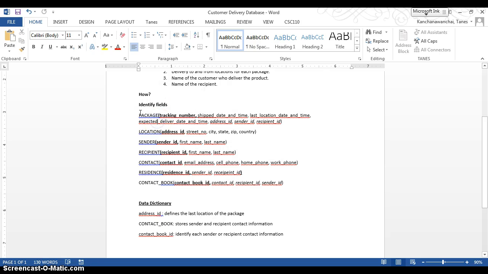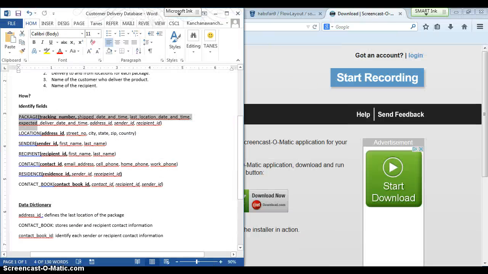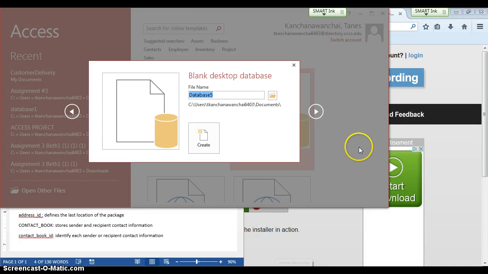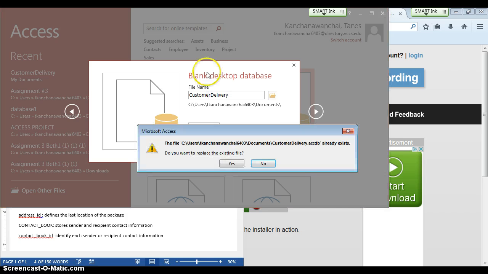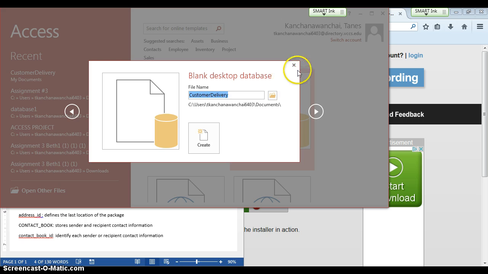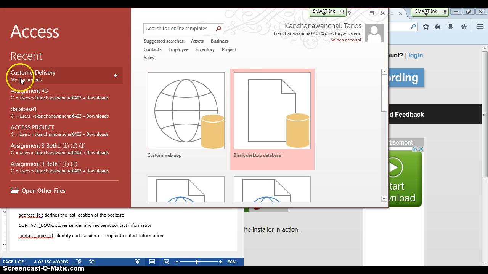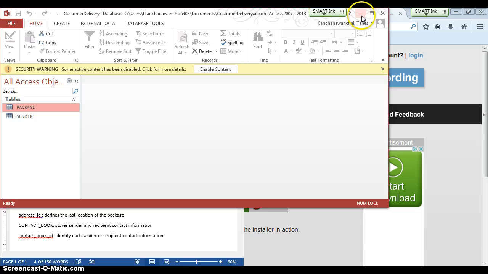We're going to start to create the tables, starting from package. We use this as a guideline. You launch your Access. We use the 2013 version. We're going to name it customer delivery. I like to not have the caps, I mean the spaces, when I create the table name and things like that. It's already there because I showed you last time, right? So let's say we create it for the one who never had it. Now let me bring it back up.